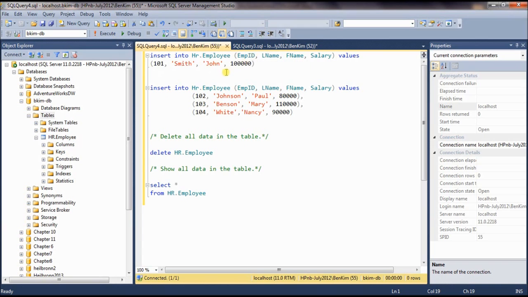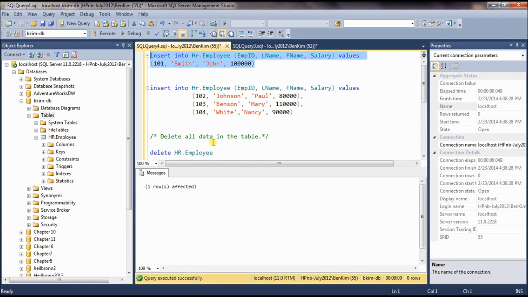If you remember, empid has a data type integer, so 101. And the lname, fname have a data type varchar. In that case, you need to use a single quote like this. So single quote Smith, and single quote John, single quote and comma 10,000. So if you write it and then execute it, okay, and then one data entry is done.